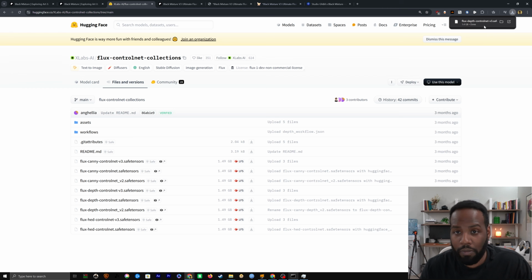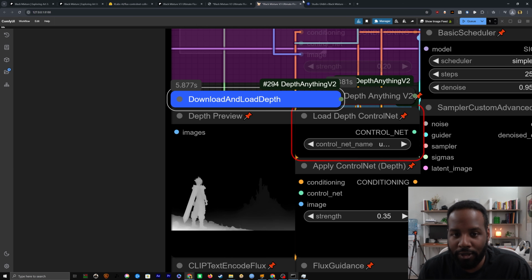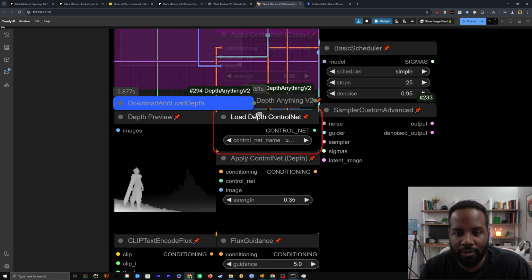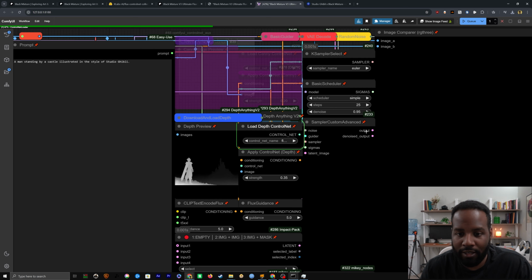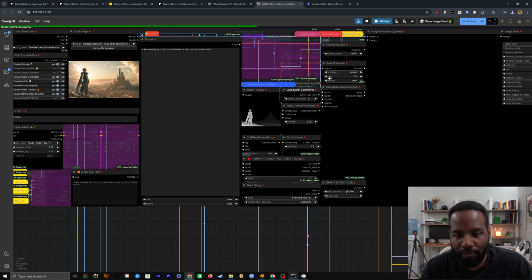So that took literally just a second to download, and let's go back now into our Load Depth ControlNet section. And then we can click on Edit, Refresh Node Definitions to make sure that it updates. And here we can now see that the Flux Depth ControlNet v3.safetensors file shows up. And if we were to go ahead and hit Q on the workflow, it's now greened out and everything is working perfectly.